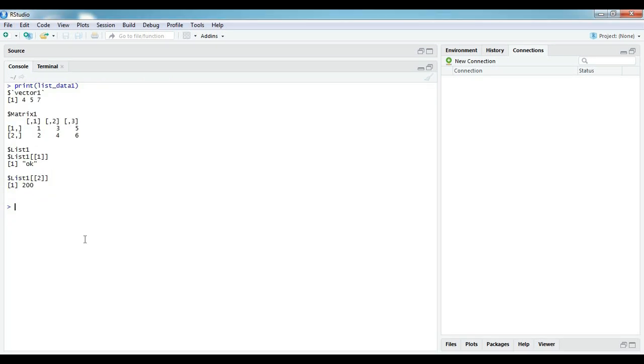Now we'll learn how to access list elements. Previously we have created a list, and in that list we have passed a vector, a matrix, and another list.